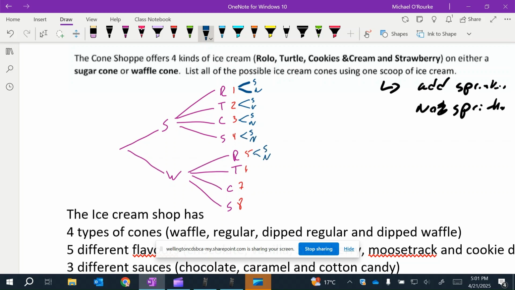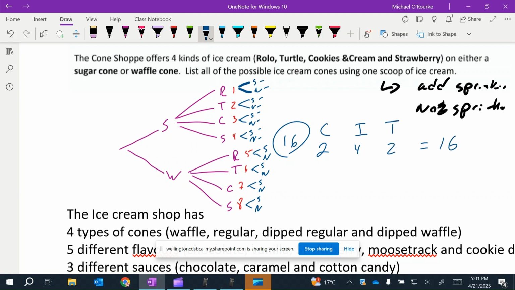Now, in the future, you won't have to make a tree diagram for everything. That's a nice little thought. So this leaves me with 1, 2, 3, 4, 5, 6, 7, 8. Another set of 8, 16 choices altogether. Because I had 2 cones, I had 4 ice cream, and I had 2 toppings. Gave me 16. So if you can see mathematically how that works, that's perfect.